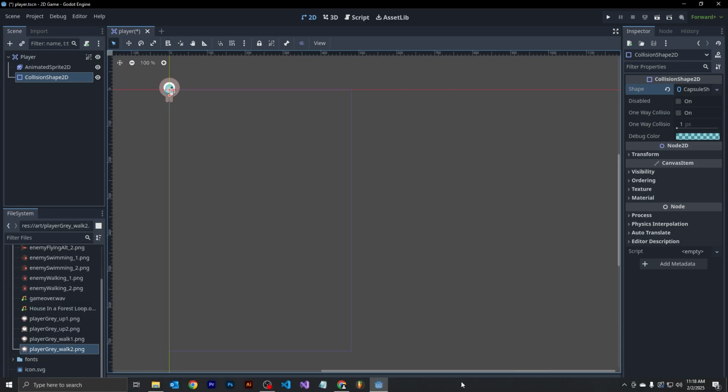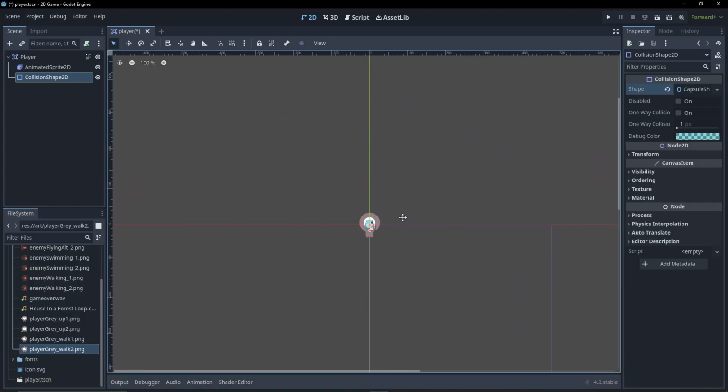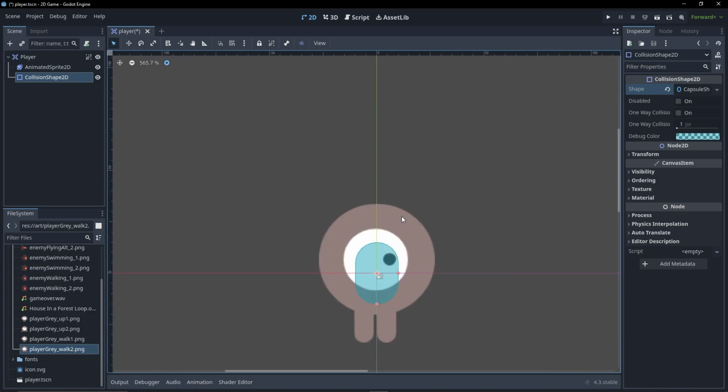And what's the next part? It says using the two size handles, we're going to resize the shape to cover the sprite. All right, so these two right here, 1, 2. Let's go do that over here. Bring this to the middle, and let's zoom in. You can use your mouse wheel, but I can't. Let's move this over. Right to the outside of this thing, and let's move this thing down, covering the feet just a little bit, and let's move this over 1. All right, that seems pretty tight. It doesn't get the littlest part over here, but it's good enough for now.